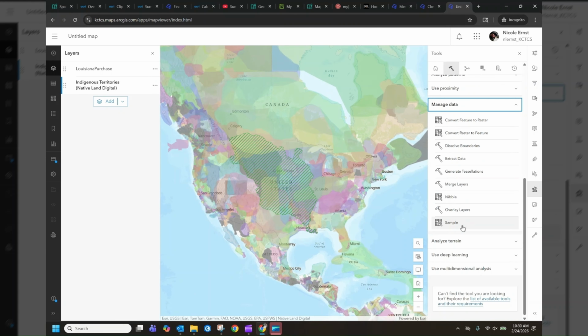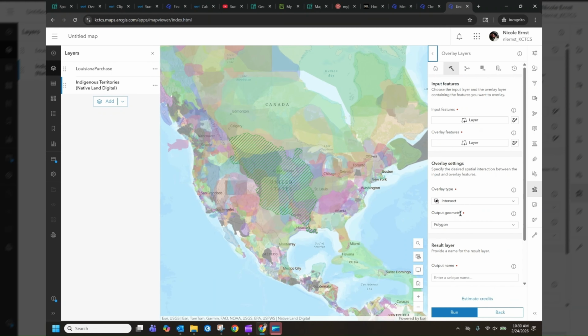So to clip this data, we come to our analysis tools and we go to the manage data toolkit. And there we're going to see that we have a tool called overlay layers. And with this tool, you can do a number of things. You can perform intersects, unions, or erases. What we're going to be doing here is an intersect.